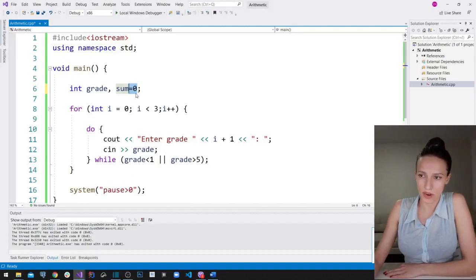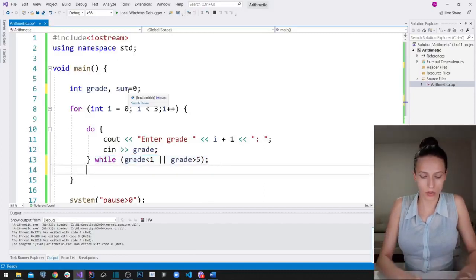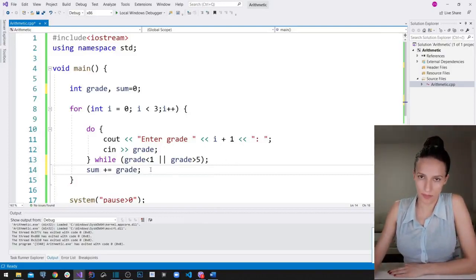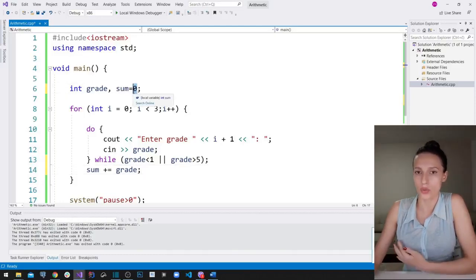So this sum here is going to, each time that our user enters a grade, and we check that that grade is a valid grade, after that, we want our sum to hold whatever it was previously holding plus the value of our grade, like this. Okay. So why have I assigned a value of 0 to my sum? Because 0 is a neutral value when it comes to adding numbers. You add 0 to whichever number and then you get that same number.